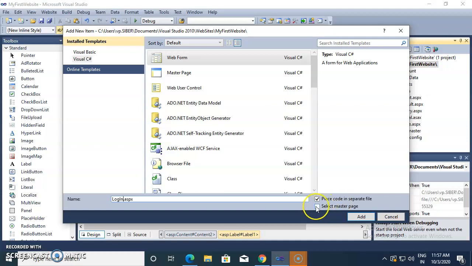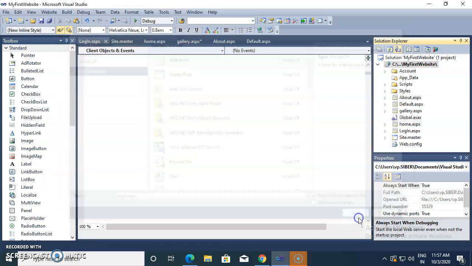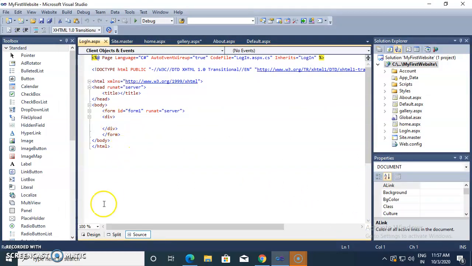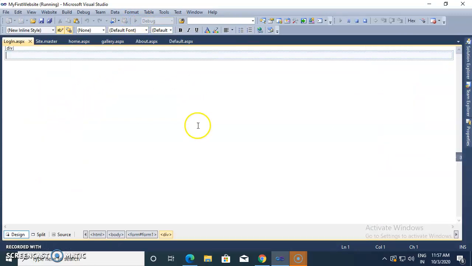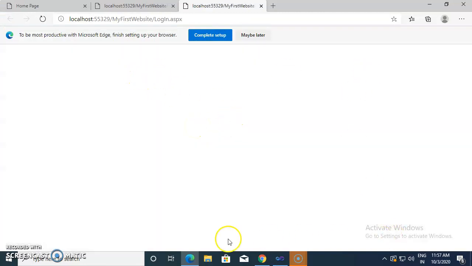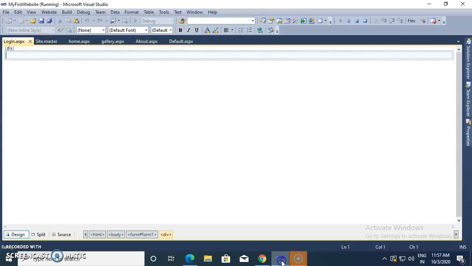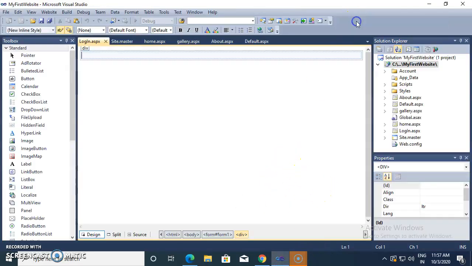Login.aspx. Now I am using master page to it, or you may display as it is without master page. Then see here, this is a single page and I am not attaching any master page to this login page. Now if I run this login page, then an empty page will be displayed because there are no controls on that particular page.